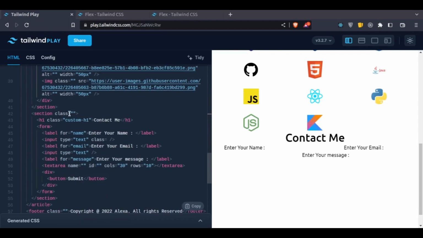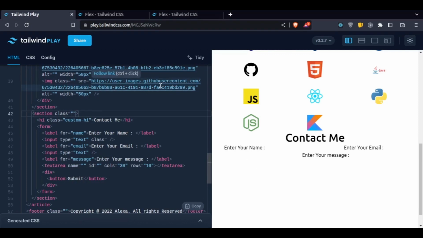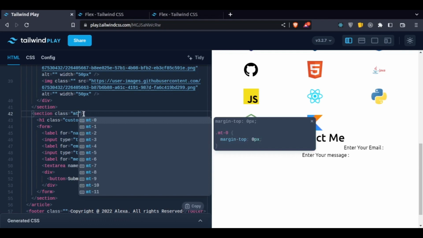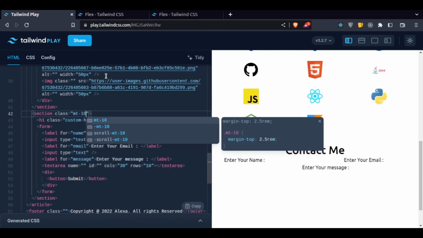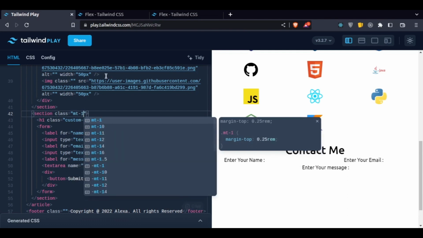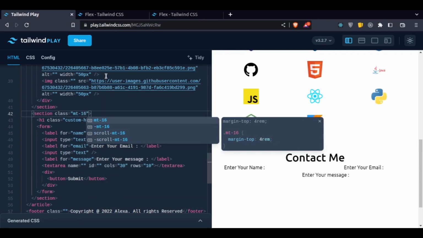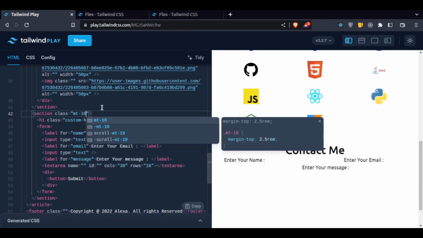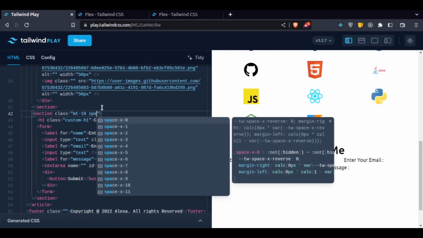Here, in our next section, it's the contact me section over here. So I'm just gonna add the margin again. You can see here, I could have added a custom class over here now. Like, you can do this yourself. I just don't want to add it right now. Here, I think it was 16. No, it was 10. I added 10. Okay.